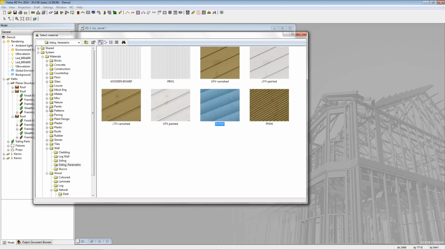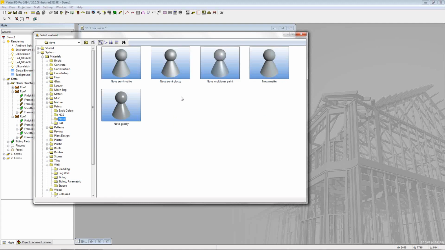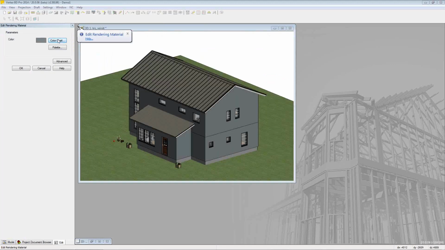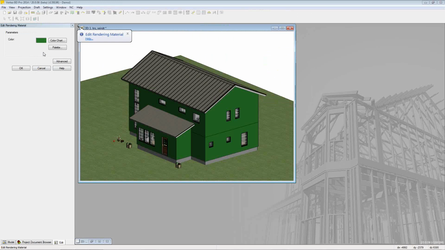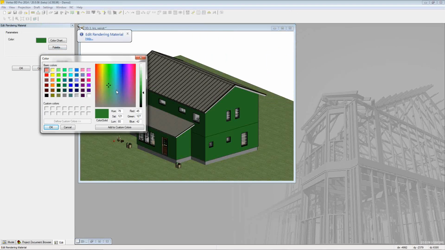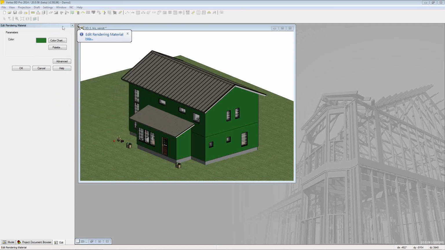And then there's also these paints that have been updated. So now you first pick this glossiness of the paint and only then the actual color of the paint. So I can pick like this glossy paint, and there's a dialog that I can go directly to the color chart and pick the color that I want, or I can use the Windows palette to define the actual color of this glossy paint. So it's a little bit different from the previous version.